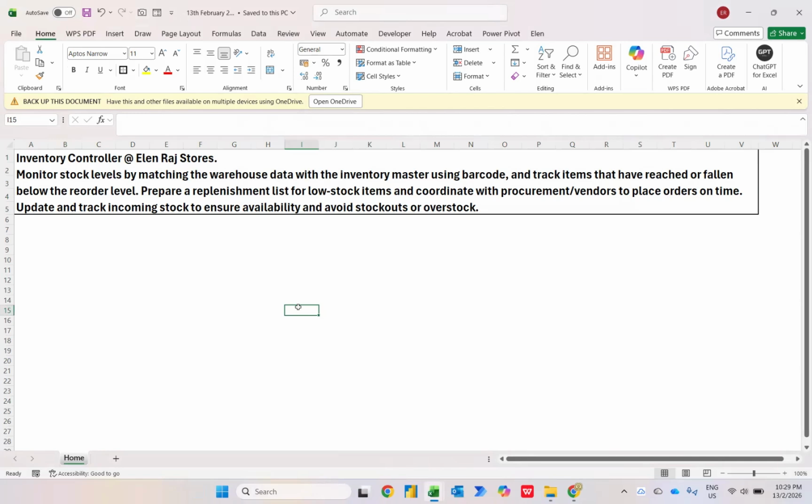So today we will learn on Power Query. In this particular case study, suppose you are working as an inventory controller at Allen Raj stores. So basically you need to monitor the reorder level. Sometimes the warehouse data, inventory master data, and sales report data are separate. The warehouse data consists of all the inventories procured from the vendors.